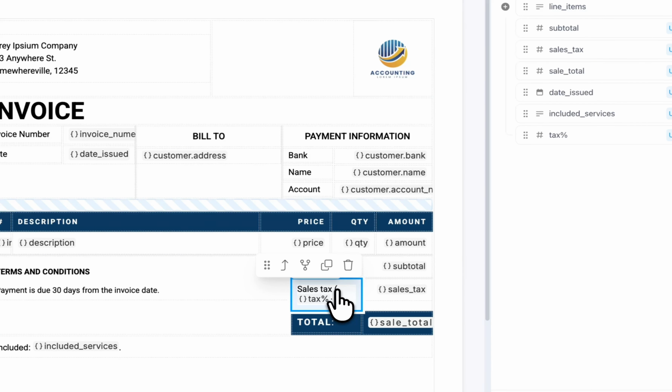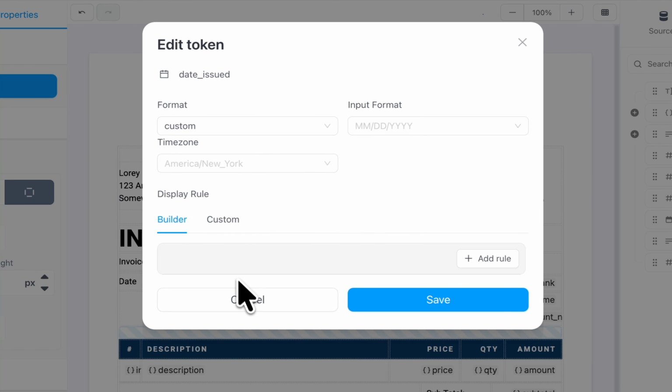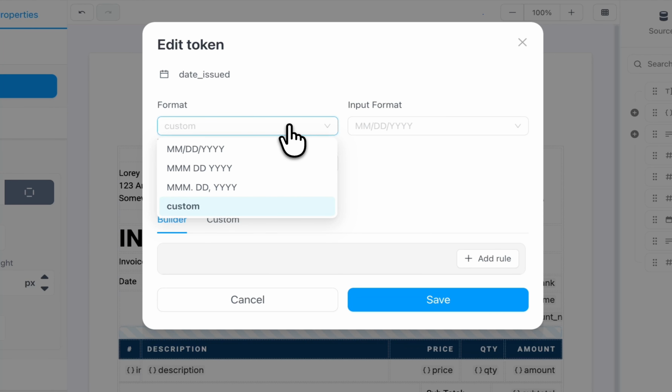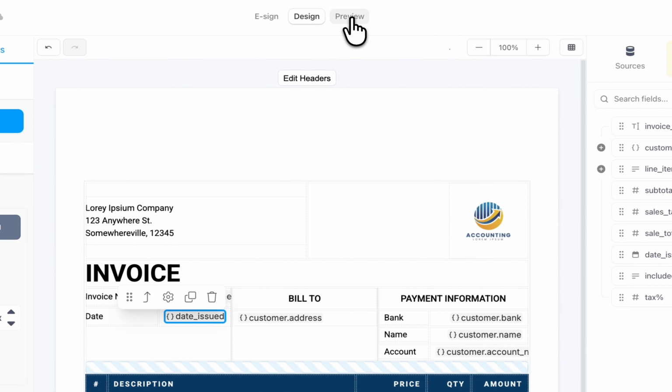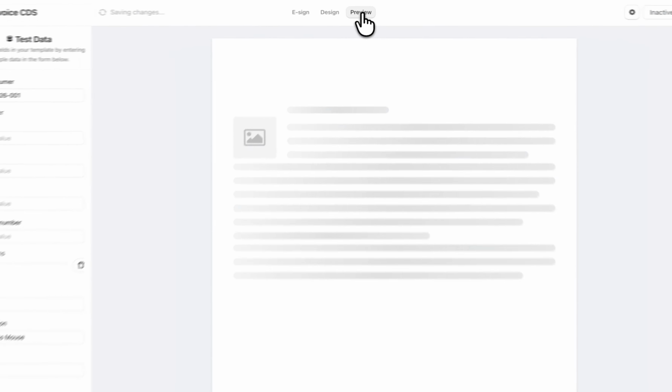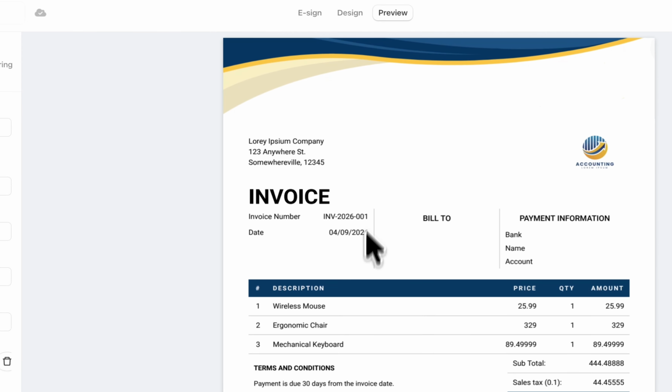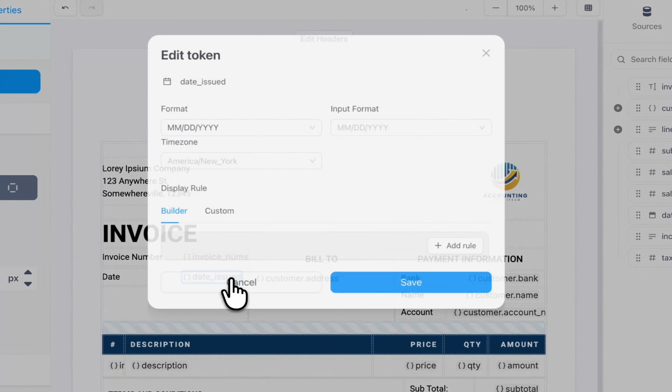Now let's get to the fun part: formatting the tokens. First, we'll format the Date Issued field. You can access the token's properties by double-clicking it. You have the option to choose a standard format or create a custom one. Let's take a quick peek at both formats. Here's the standard format. Looks good. And here's the custom format.